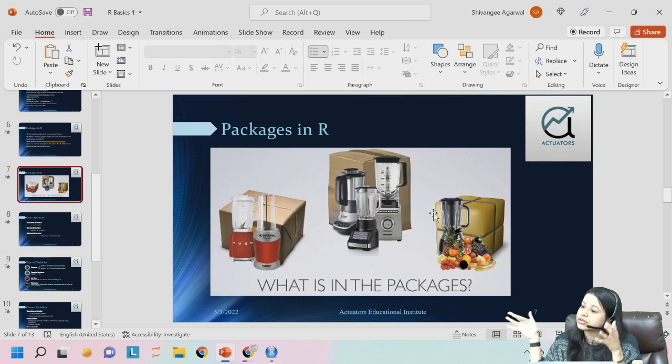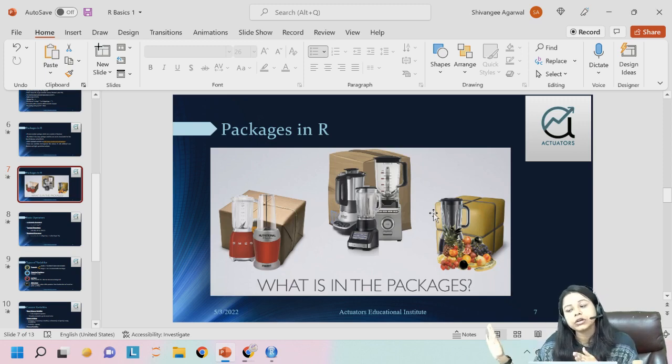So all these different grinders are there. These are the functions in which we input certain inputs, right? Which is the data sets that we are working on, that we input and we get the final output. Clear? That is what packages are all about.